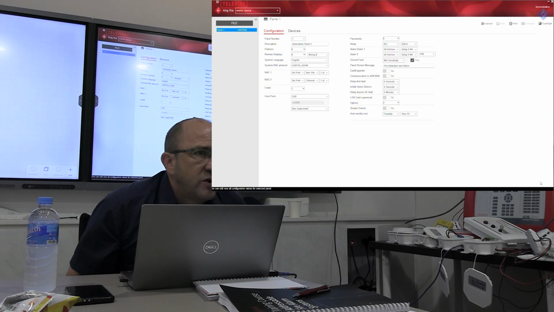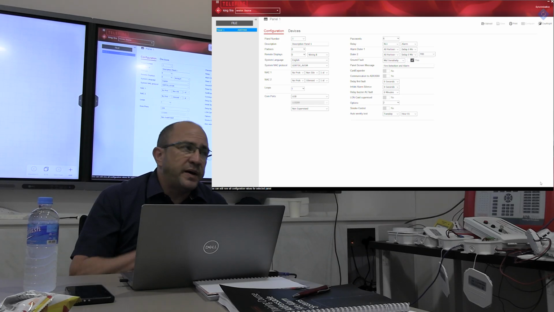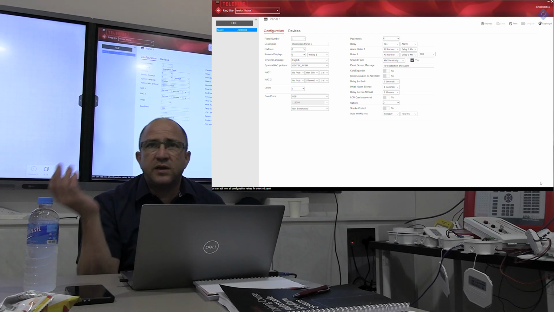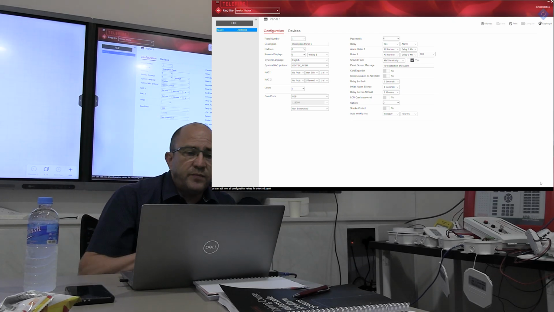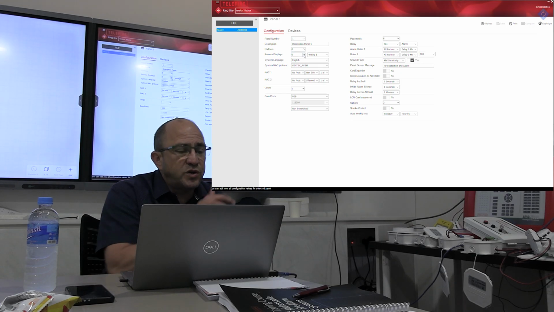Do you remember the configuration of the motherboard? System config. We configured panel 1, loop number 1, relay, I want it to work like this, whatever. Everything is over here. Panel number, description, partners, remote displays. So let's do this project, okay?